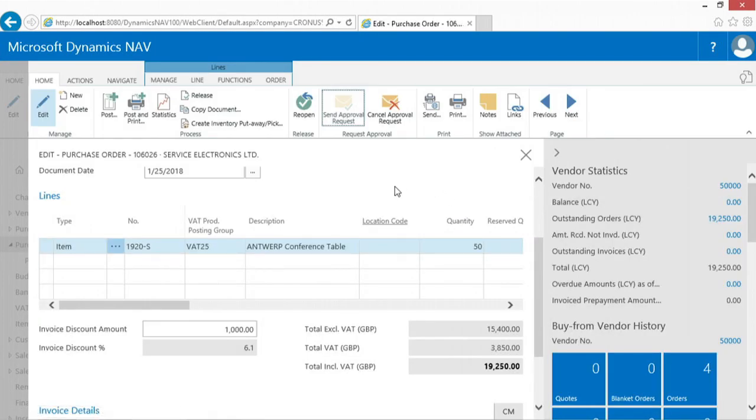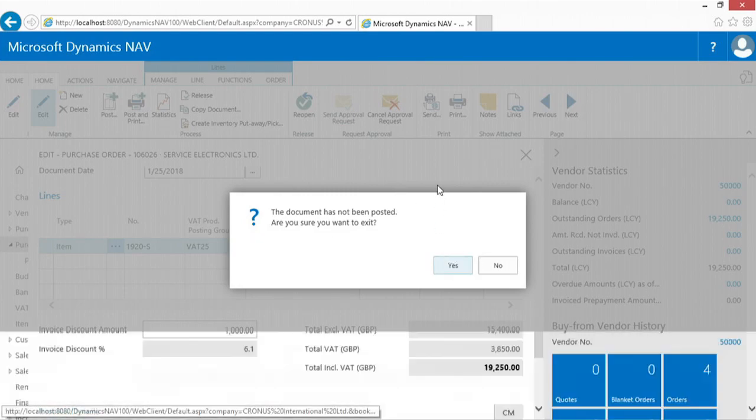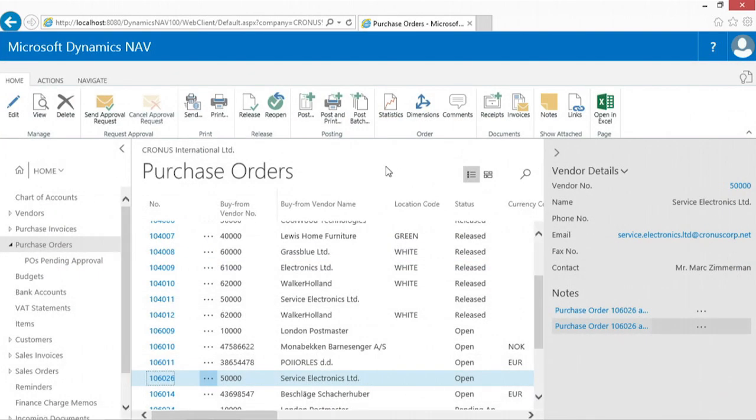You see, so these are a couple of very useful functions that you can use in the approval workflow of the purchase orders in this case, but it's of course similar in other purchase documents, but also in other sales documents.